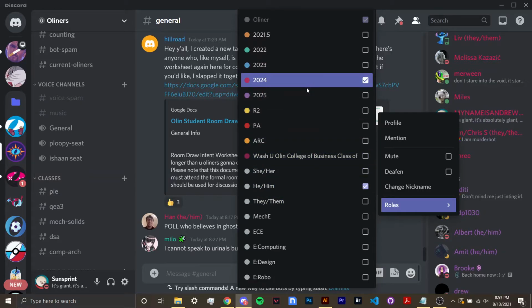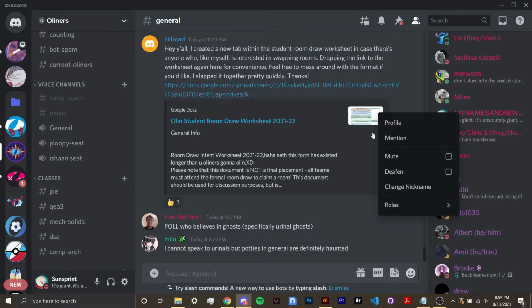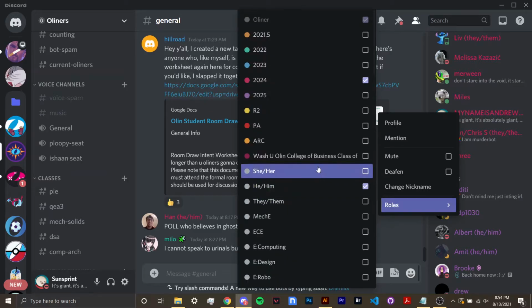Now this is exclusive mostly to Olin-related servers. Many servers don't let you assign your own roles, and will force you to go through Discord bots to be able to get those roles. But this is generally how it works for Olin.